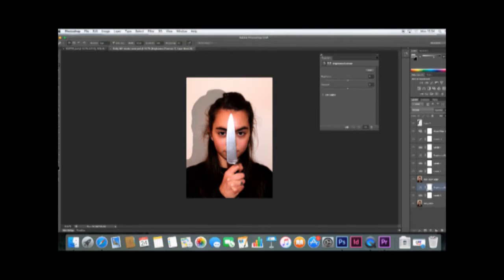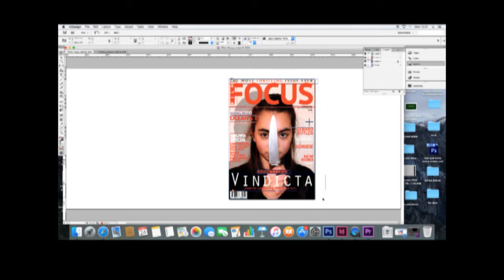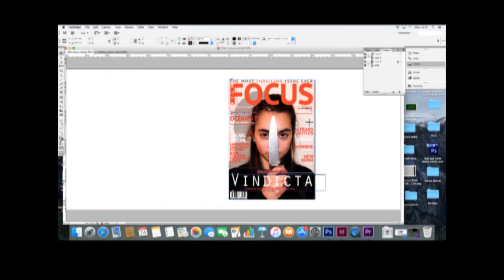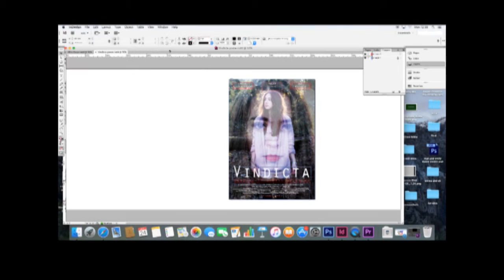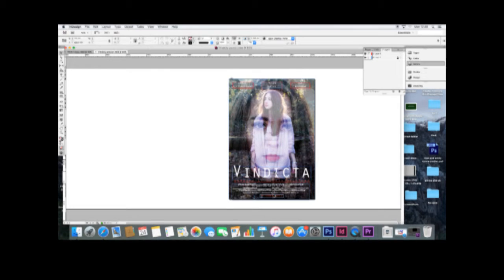InDesign further enabled me to maneuver seamlessly from Photoshop to InDesign, as they are both part of the same interface, which meant I could easily apply similar skills to both platforms.